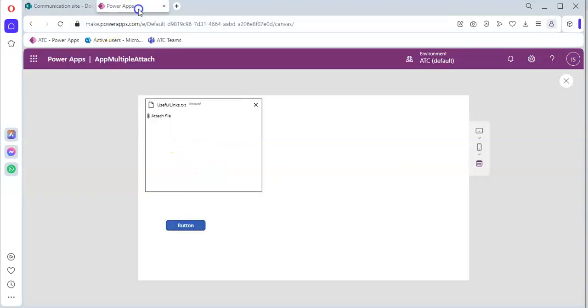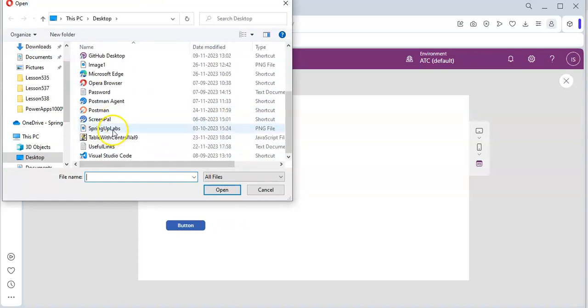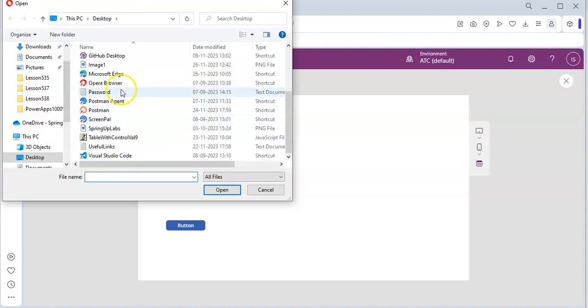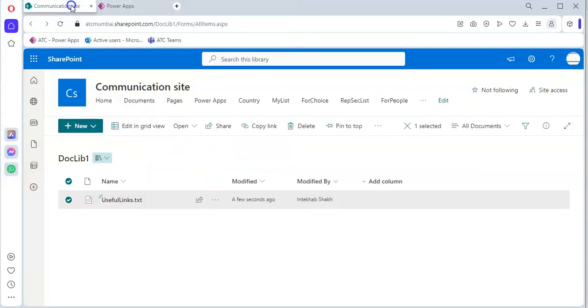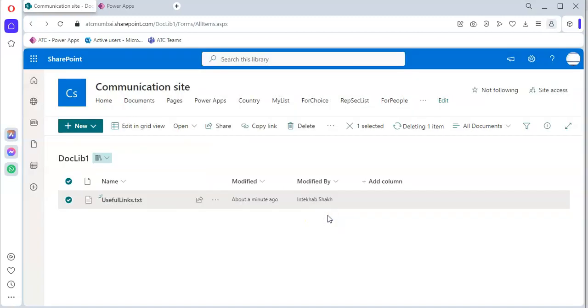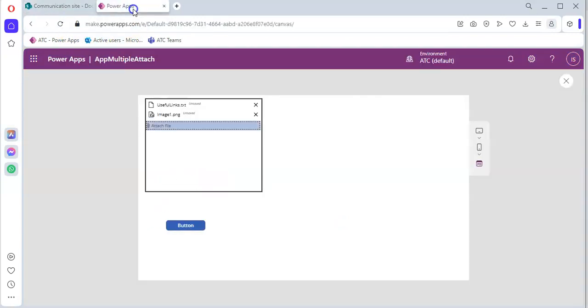Now we must remove. Attach file. Useful links. Attach file, we will image one and attach useful links. Let's see if we have removed everything. Refresh this, delete this. So useful links is gone.